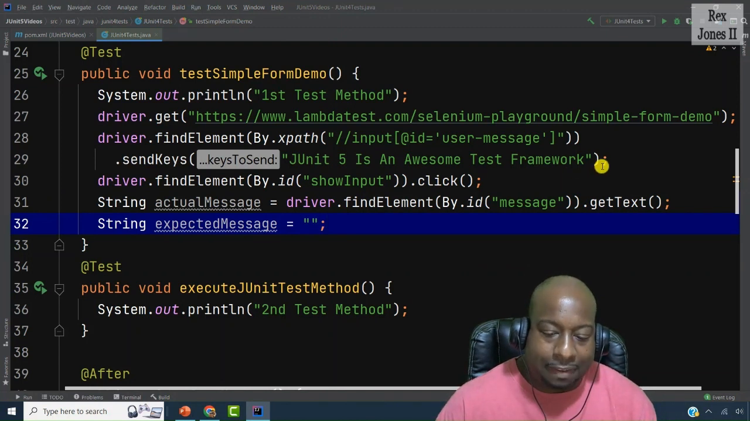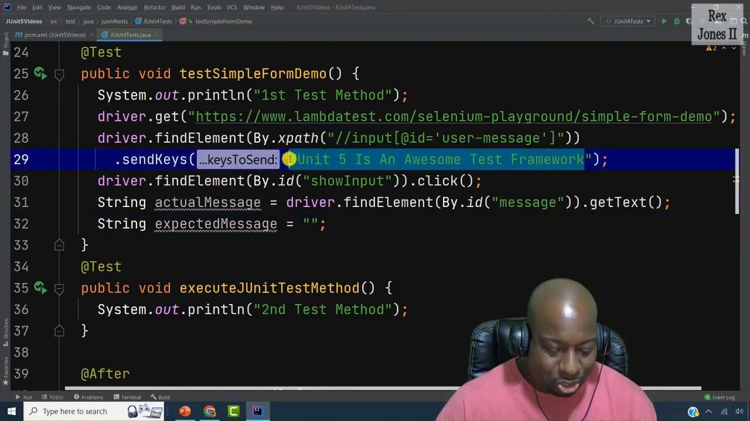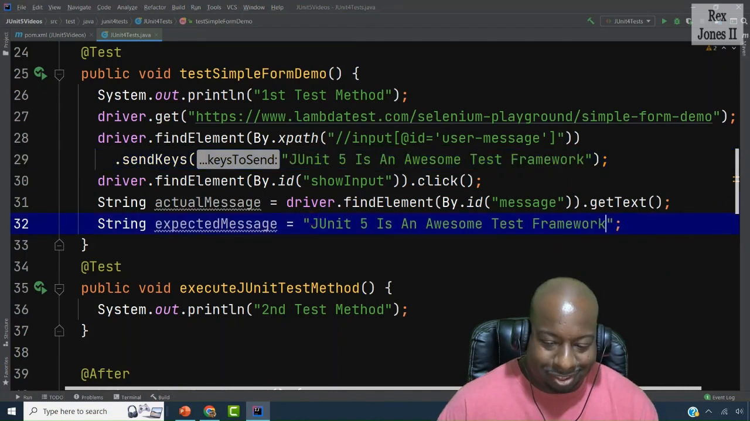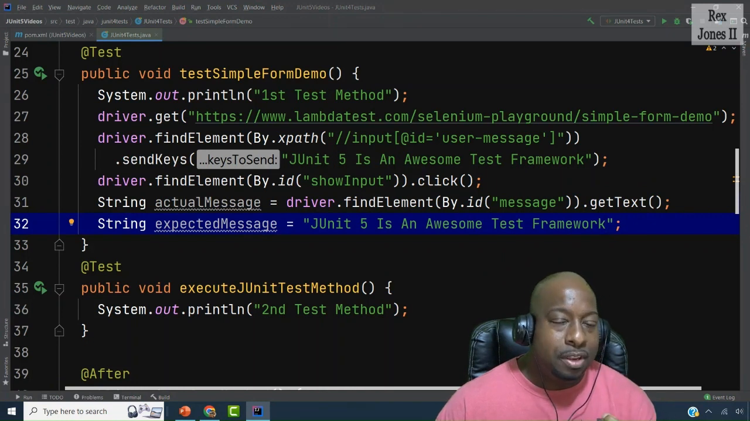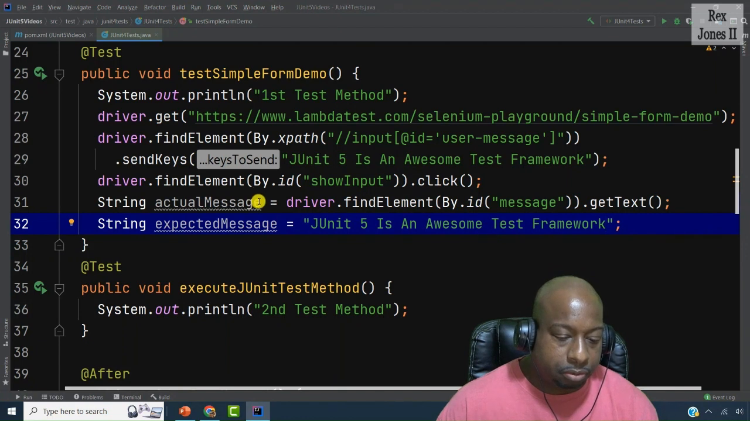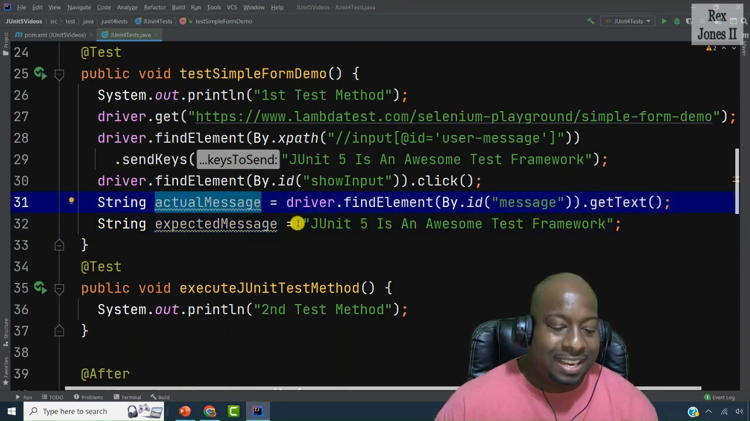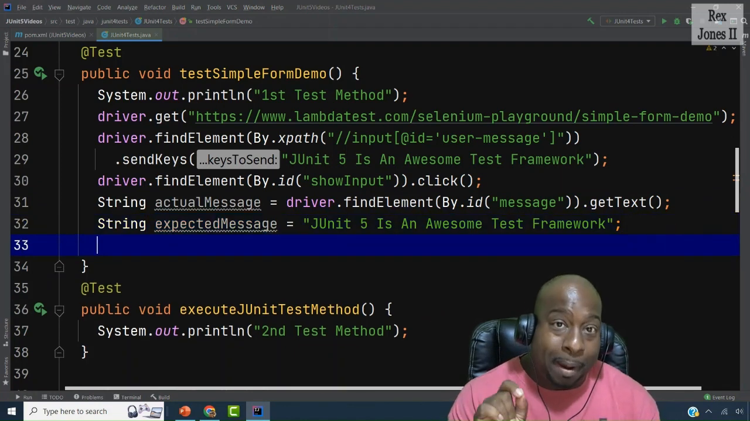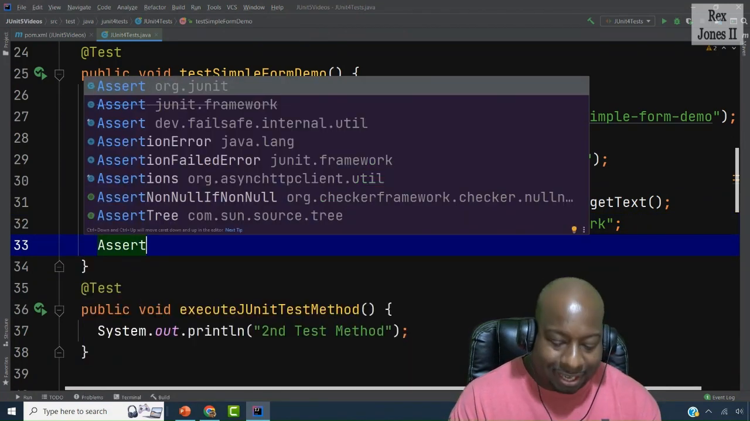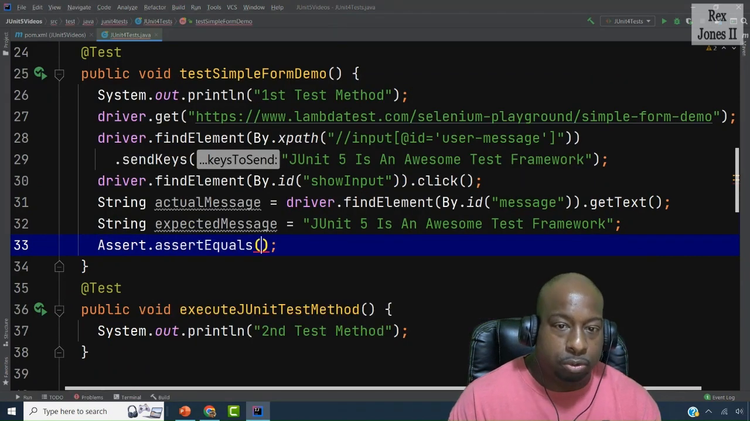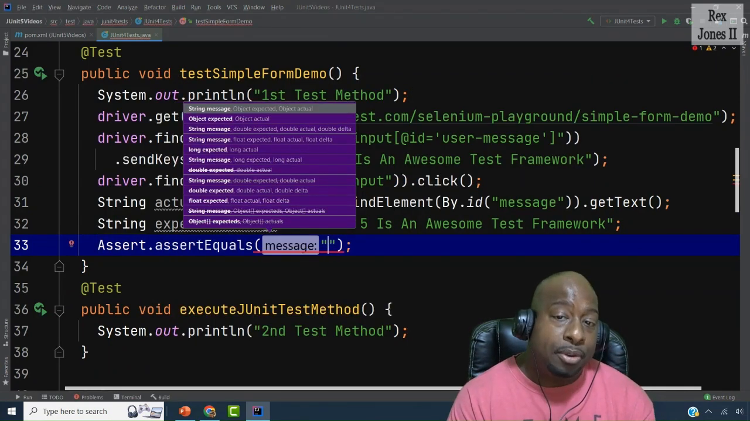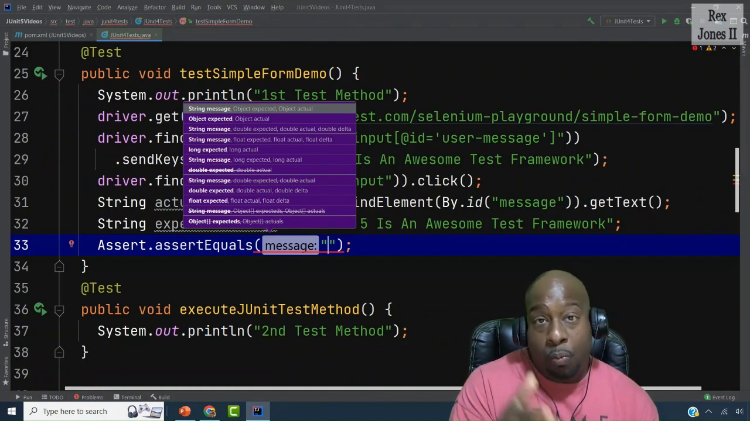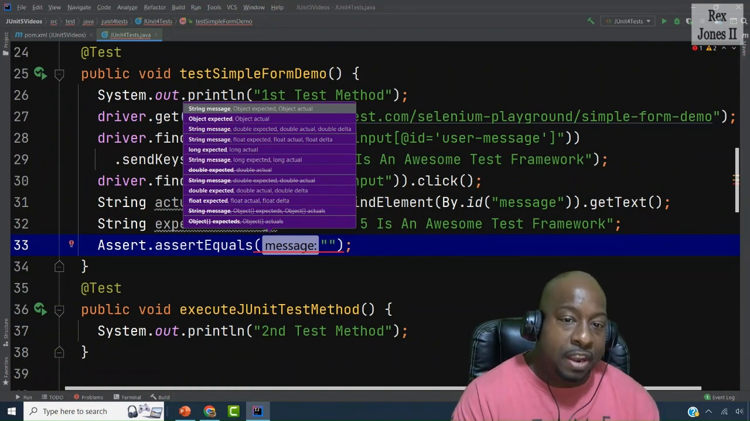So to save time and also to make sure I don't misspell something, I'm going to copy and paste the value. The last step for this test is to verify the actual message equals the expected message. So we start by writing assert.assertEquals. The first parameter is the message we want to see if the assertion fails.